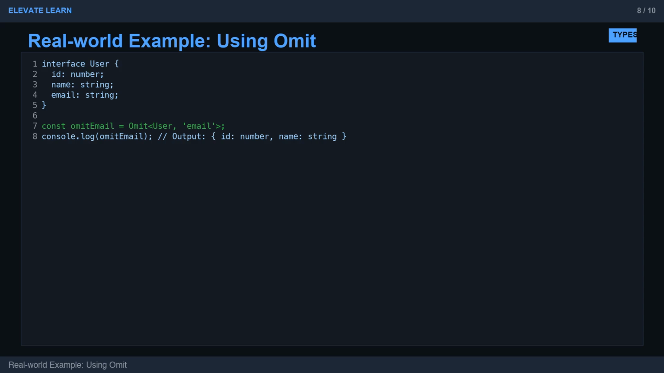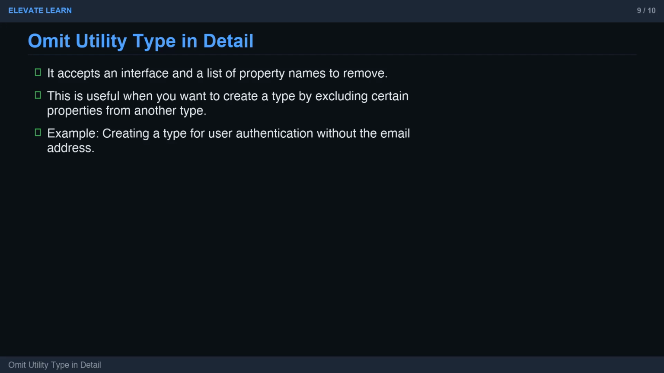Here, I'm using it to exclude the property from the interface. Let's see the result. When we log this to the console, we can see that the other properties are included, but the email is omitted. This type of utility is super useful for scenarios where you need to tweak an existing type without changing its original definition.